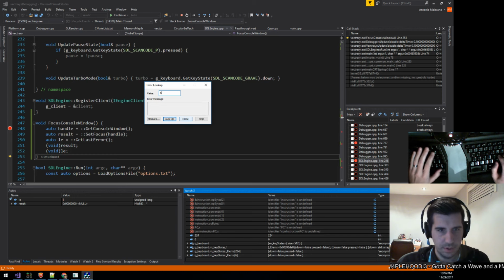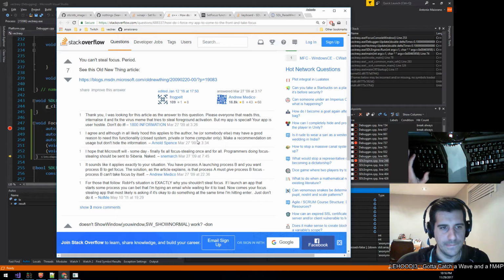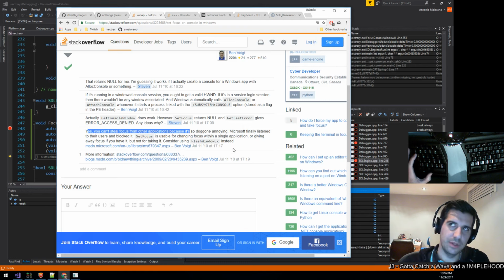and error 5. Error lookup: access is denied. It's exactly what they were saying. You can't steal focus from an application because it's doggone annoying. What about losing focus? If I just tell my window I don't want focus anymore, wouldn't that bring it? It would give it back to whatever it had before, I think.